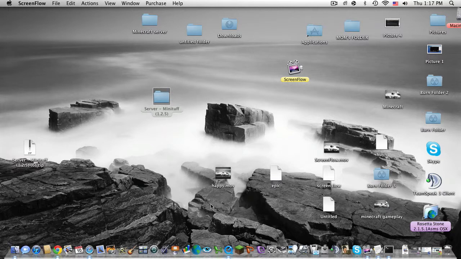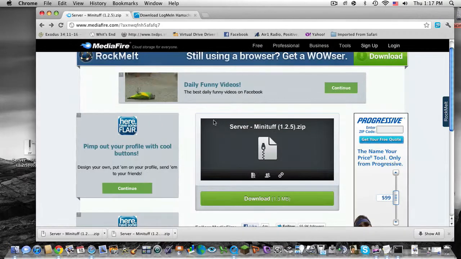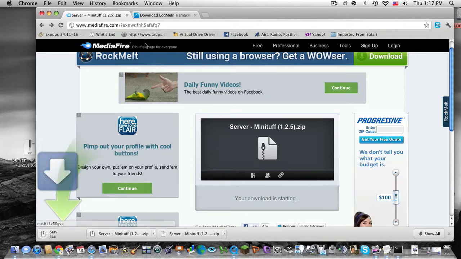It's not too difficult, it's easier than most for port forwarding and all that stuff. It's pretty easy. Okay, the first thing you want to do to start is go to the link in the description for a pre-made folder. It should bring you to this, and just download the zip file.